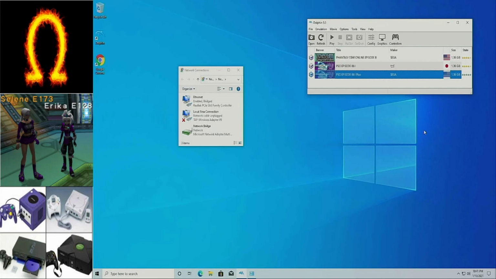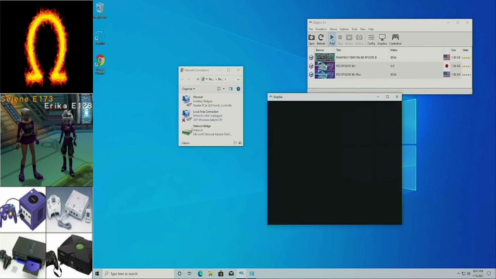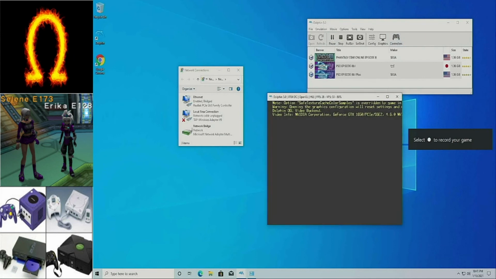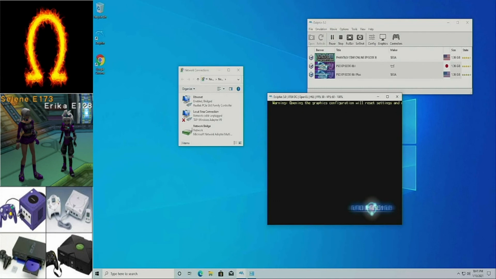Now if you look here in the network connections, you've got the main Ethernet, and you've got the TAP adapter, which just says network cable unplugged. That will not activate until you try to connect for the first time. So we're going to go ahead and show that now. We'll start the game up again and wait for it to take forever to load here.